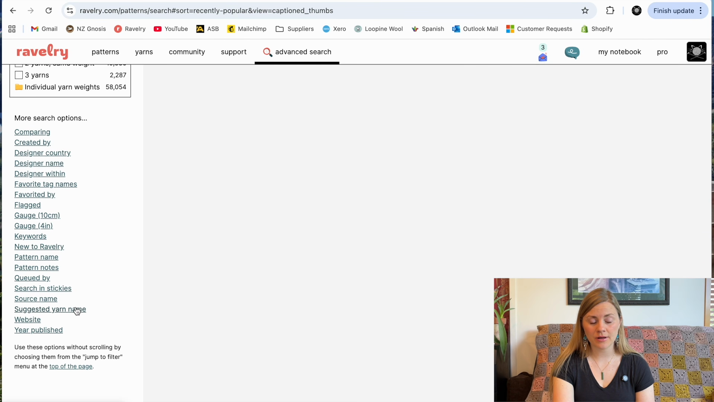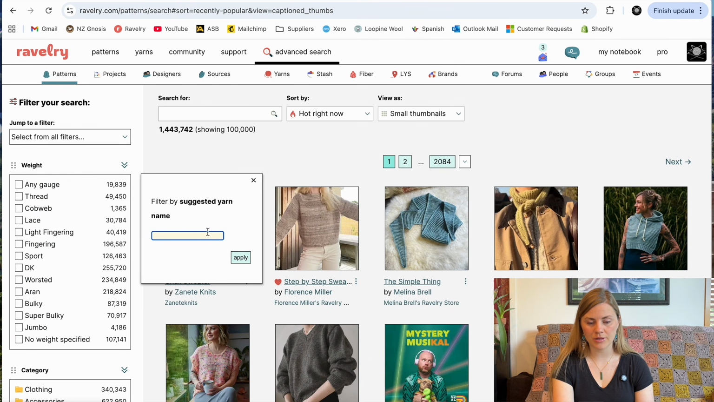This is another one that not a lot of people always know about. If I have a specific yarn in my stash, especially a yarn that is unique in its fiber content maybe, or in its gauge, it can be really useful, or even if I'm just looking for inspiration around that yarn on what I could make with it, it can be really useful to look for patterns that specifically recommend the yarn that you have.